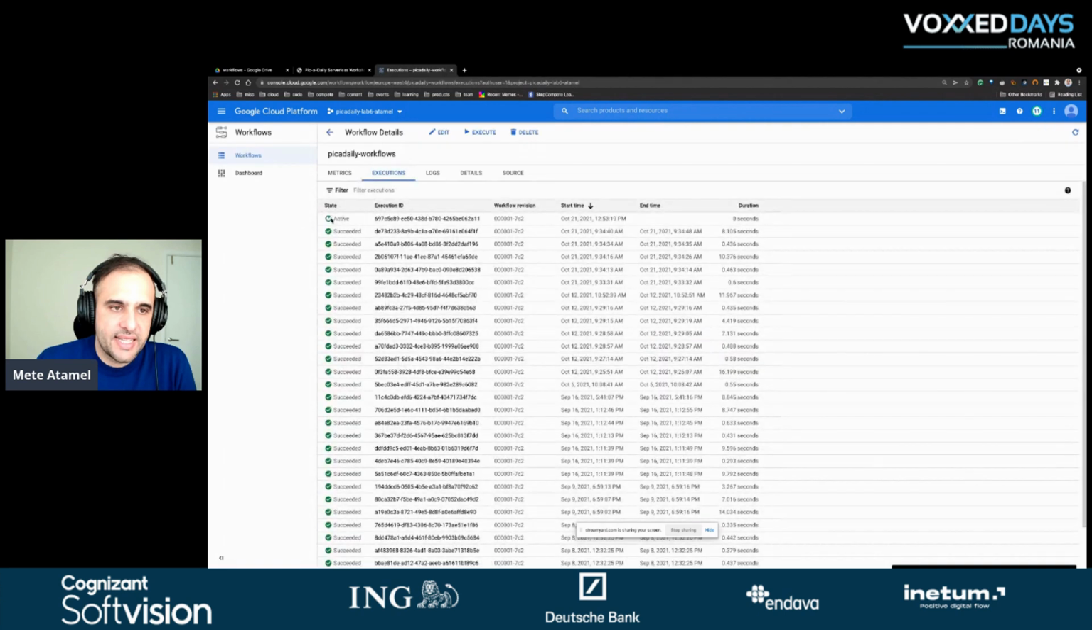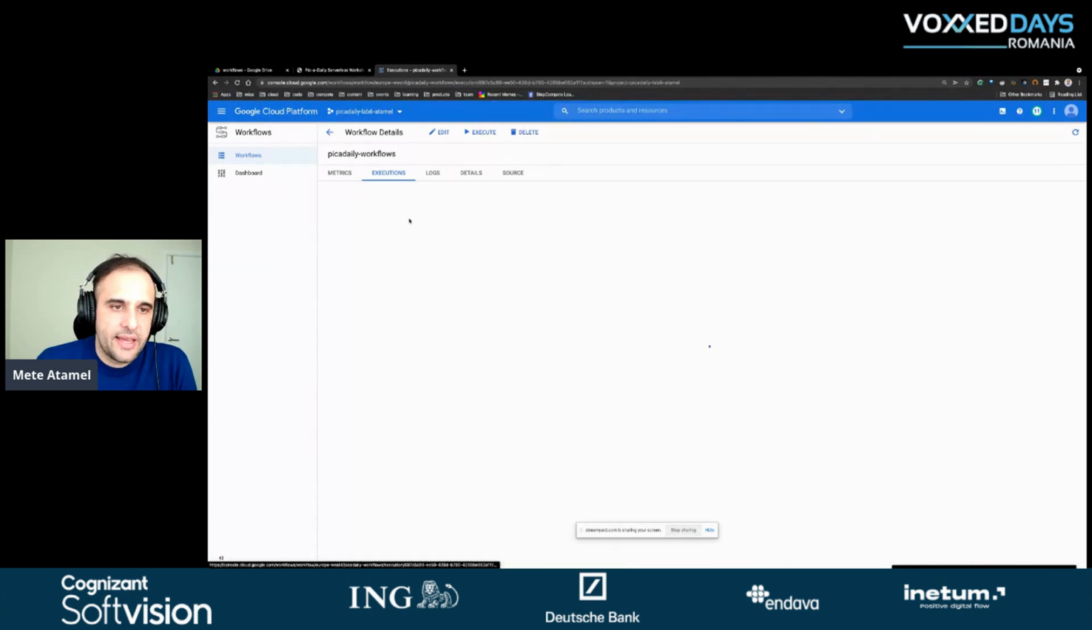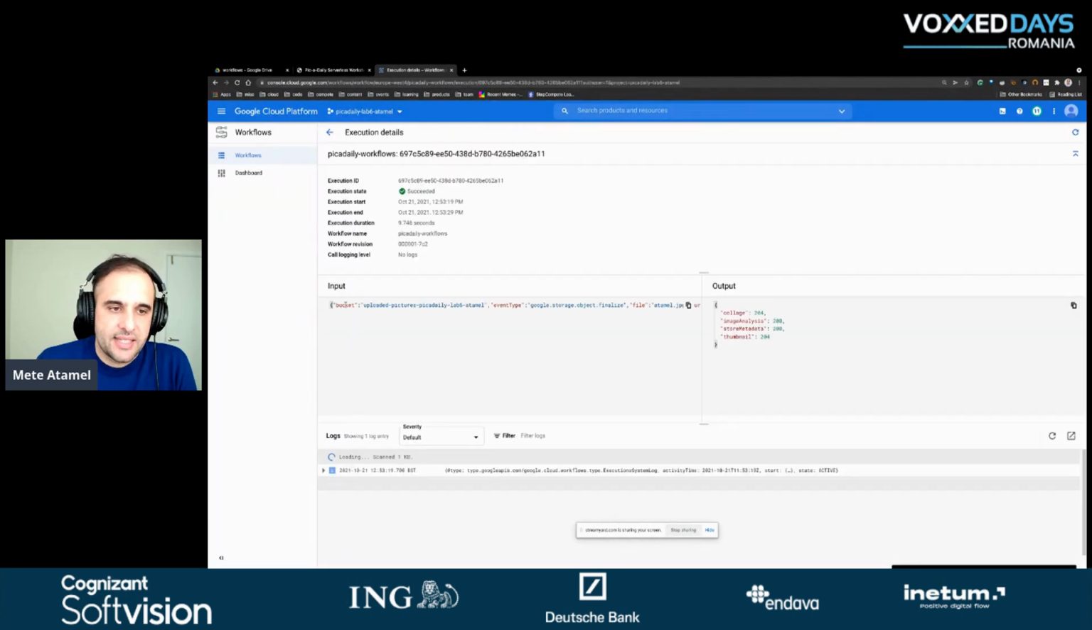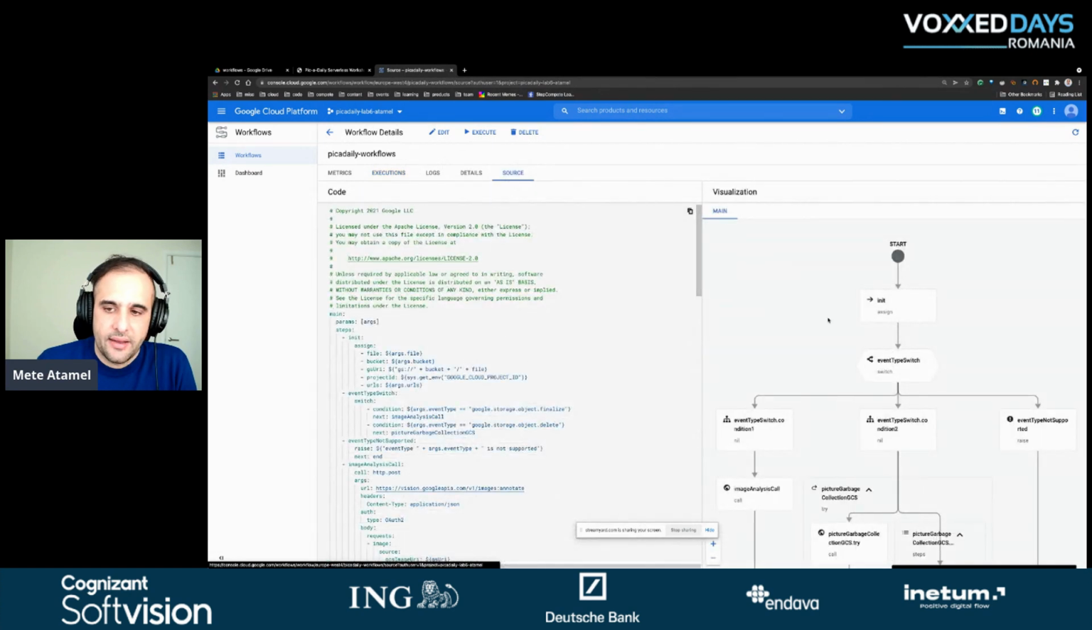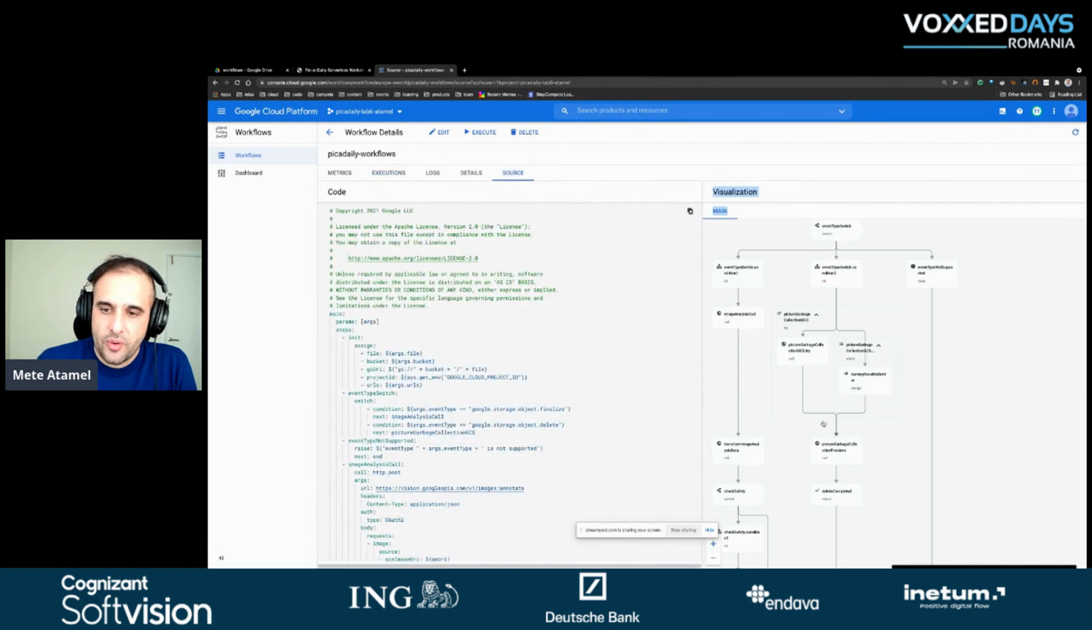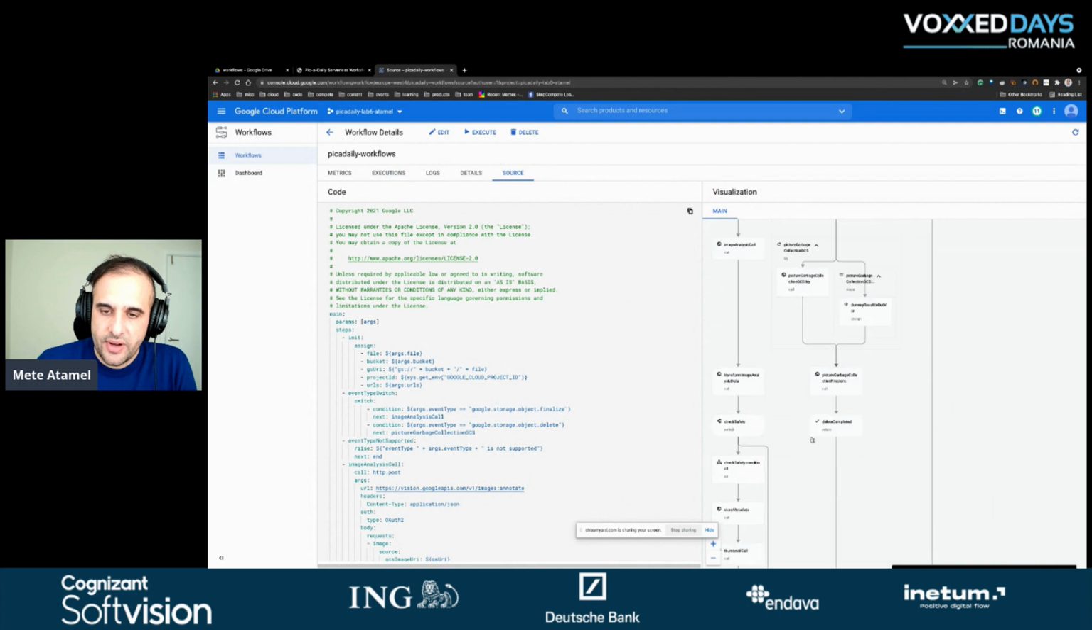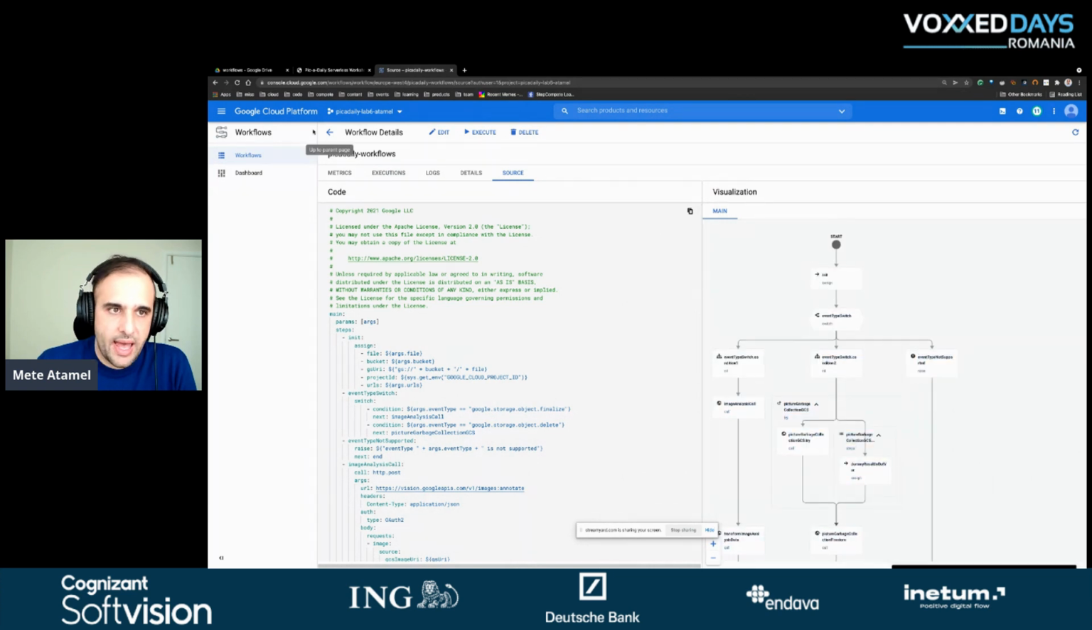In the workflows, you can see that there's an execution happening right now. If I click on the execution, I can see the input that's being provided and the output I get from my execution. It's already finished, actually succeeded. It's very nice to see this. And if I go to the source, I can see my workflow in this nice way, so it's very easy to visualize what's supposed to happen.